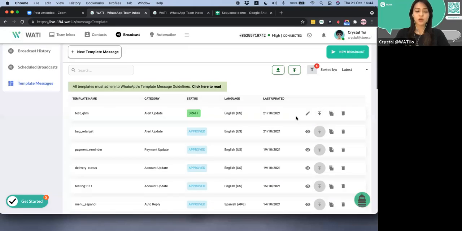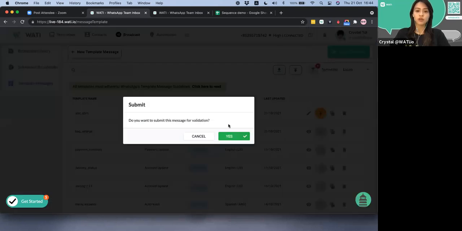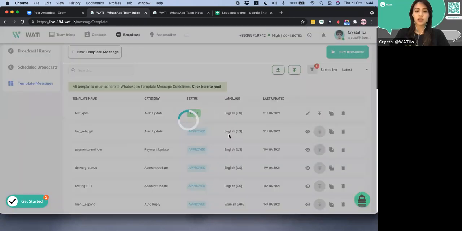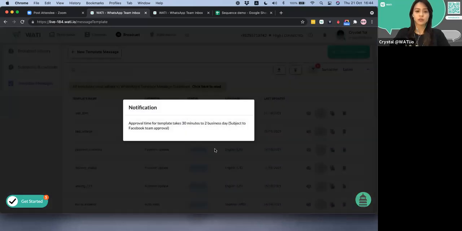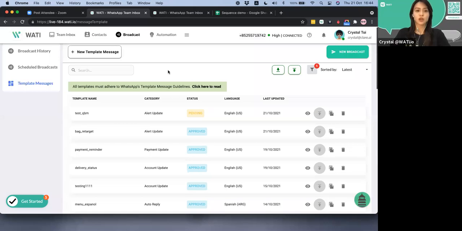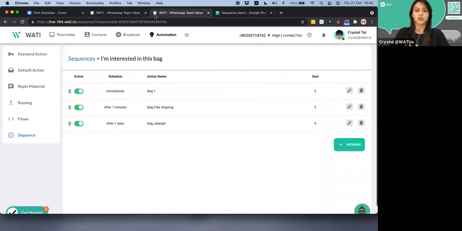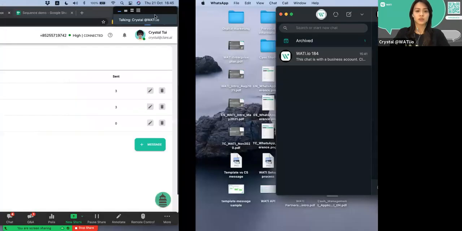For this quality-based message as well, you can submit it for approval. That is super easy with the WhatsApp message as well, not like the normal template message in the past. Okay, so let's go back to here.